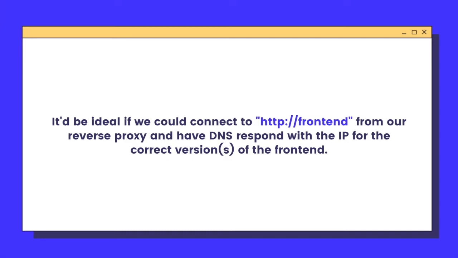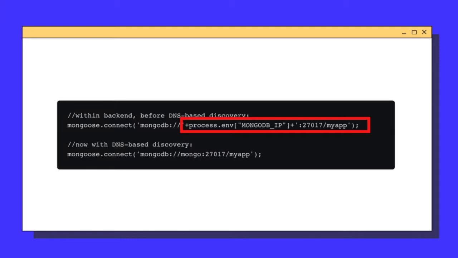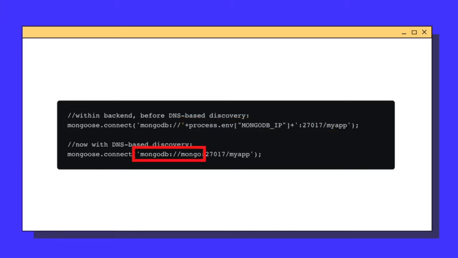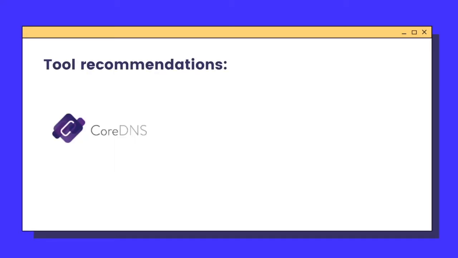You configure your services to query a server you control for DNS queries, so instead of saying MongoDB // process env MongoDB, you just say MongoDB // Mongo, where Mongo is a key in the key value pairs in the DNS that you control. Of course, it's not trivial to deploy your own DNS server in practice, though there are popular options like CoreDNS. The most likely thing you do is use a cloud provider or Kubernetes internal solutions.